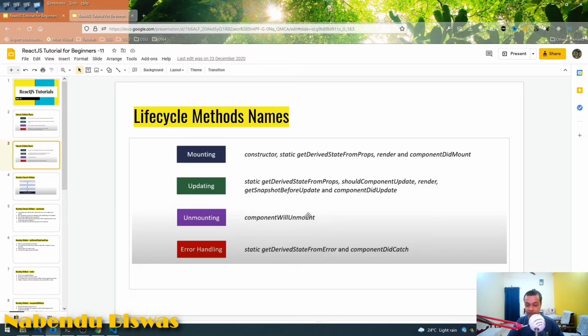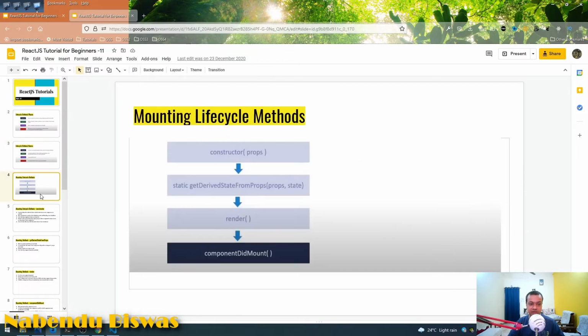For unmounting, we have componentWillUnmount, and for error handling, we have getDerivedStateFromError and componentDidCatch. We generally don't use these much. Mainly, as I've told you, we'll do two things: one is the mounting lifecycle methods, and one is the updating lifecycle methods. Let us do the mounting lifecycle methods first.